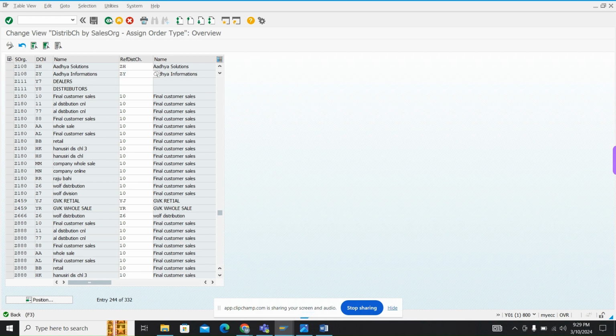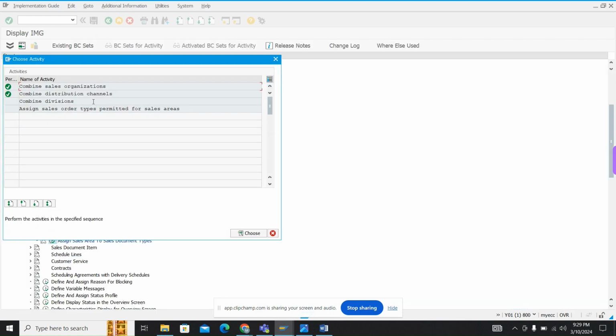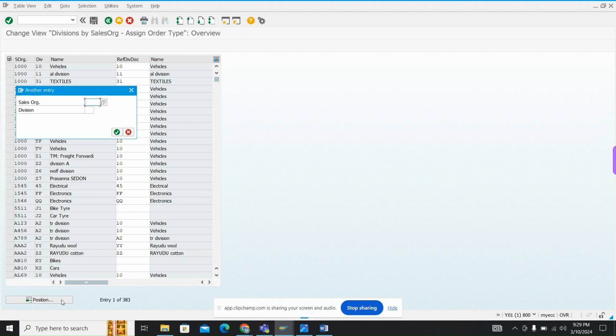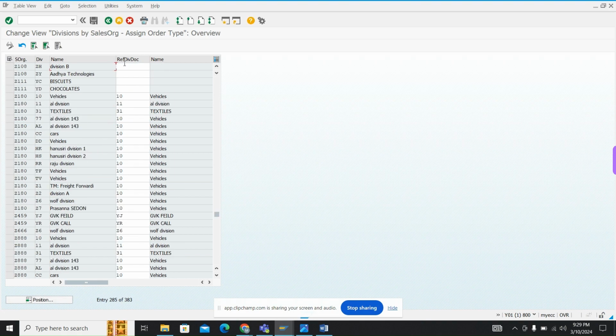We will go back and get into the combined divisions. Here again you need to position yourself where Z108 and ZH. See, again it is ZH and ZY. Press enter and save.